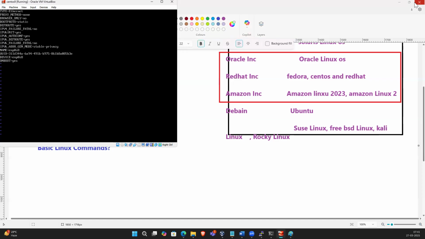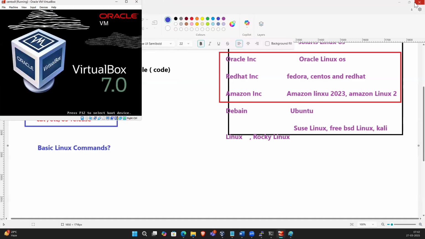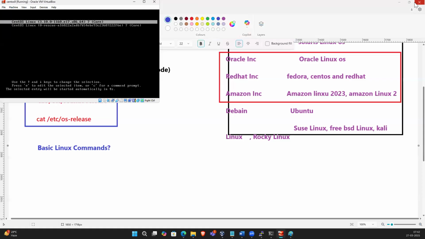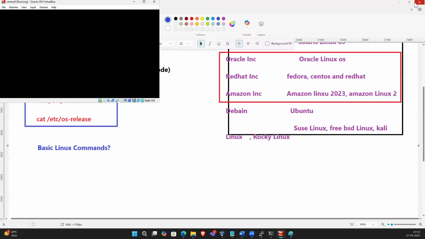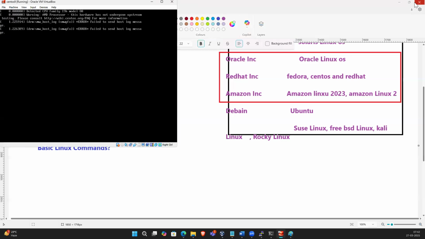NPS 8 output equal to yes. Where did we make the mistake, guys? Do CP. Six. I think we need to reboot my machine. Then it will resolve.